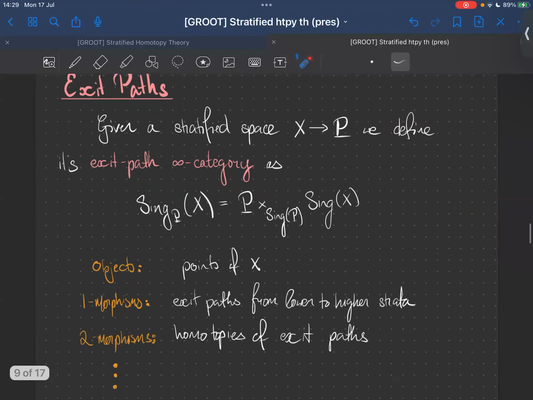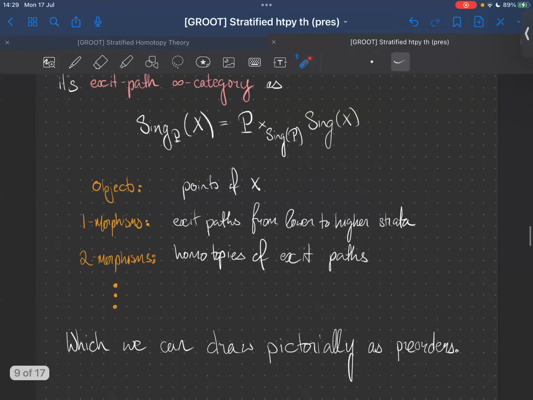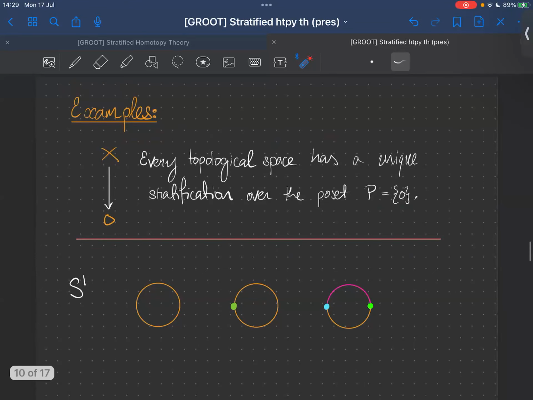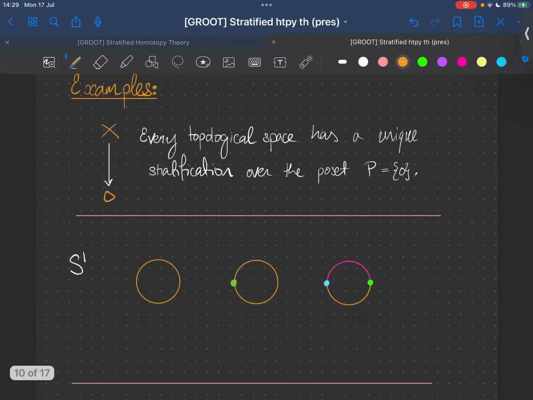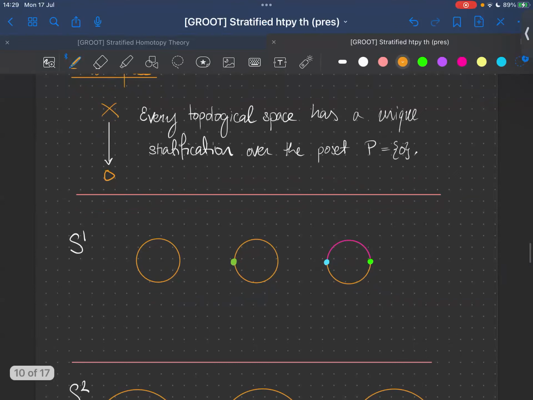Right, so that's the exit path infinity category. And I'm just going to give you a bunch of examples of these, partly out of a fond memory of a supervision I had where me and my supervisor just spent ages drawing these pictures until I felt like I actually understood something, which was, I think, the first meeting we had in COVID. So, you know, it's nice.